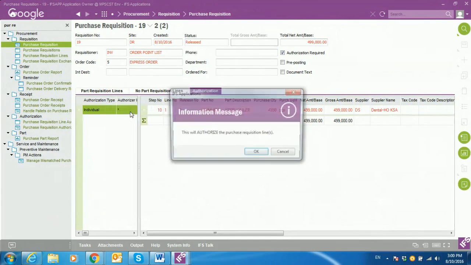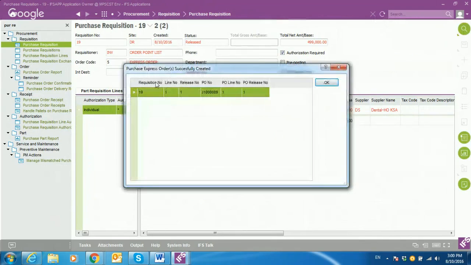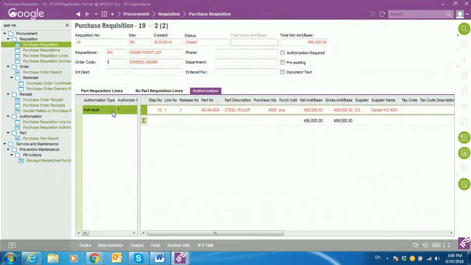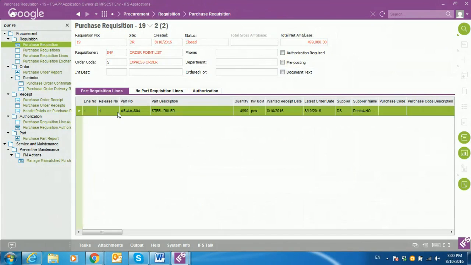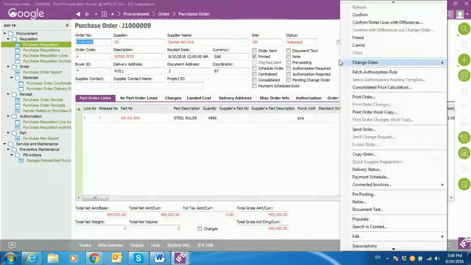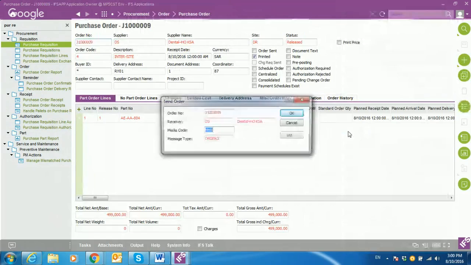So now the star has come. I will authorize this. See, the PO is also created, and the printed PO also shows. But what the people will have to do, after the PO is created in this case, is one more step. They must come here and send the order.